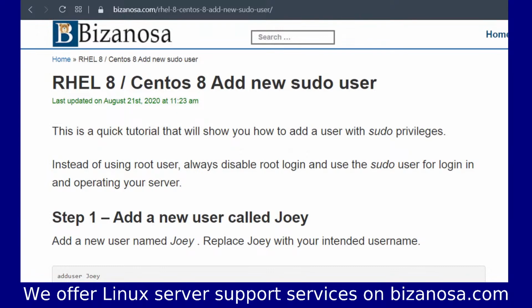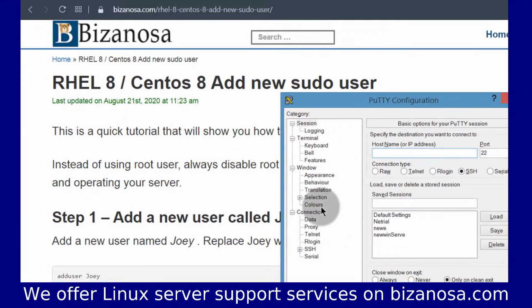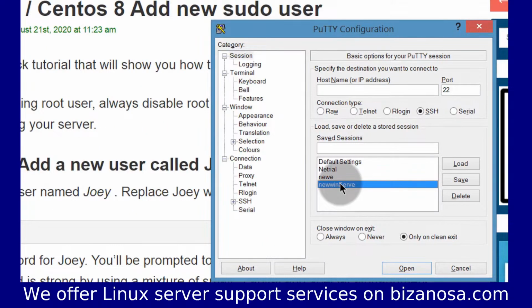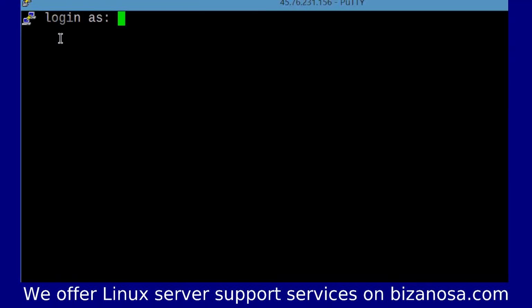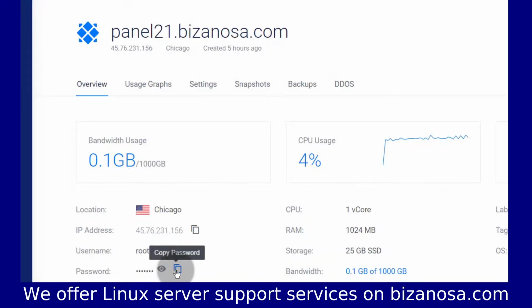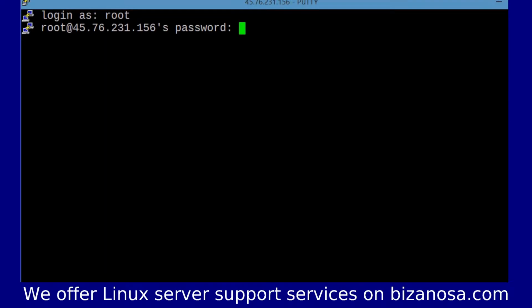First things first, let's log into Putty. And we already have the server saved here. So I'm just going to double click on it. And then I will log in as root. And I will come back here to get the password. I will copy the password from there. And then right click to paste into Putty.